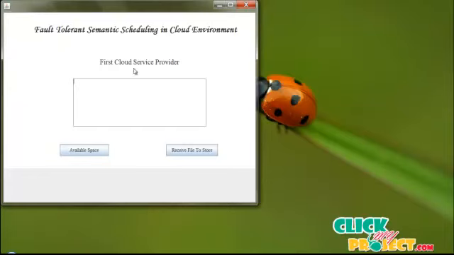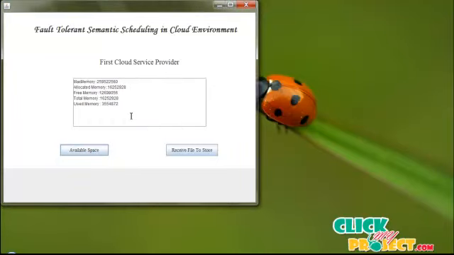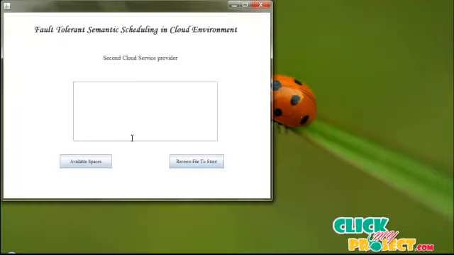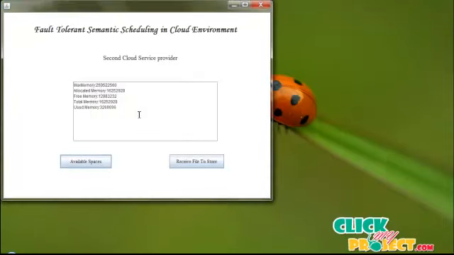This is the first cloud service provider. The available space will be calculated. Then the space is sent to the semantic metadata repository, which is used to analyze the available space to allocate the resources. Simultaneously, the form from the second cloud service provider is also displayed. This is the second cloud service provider window. The available space is similarly forwarded to the SMR, like the first cloud service provider.